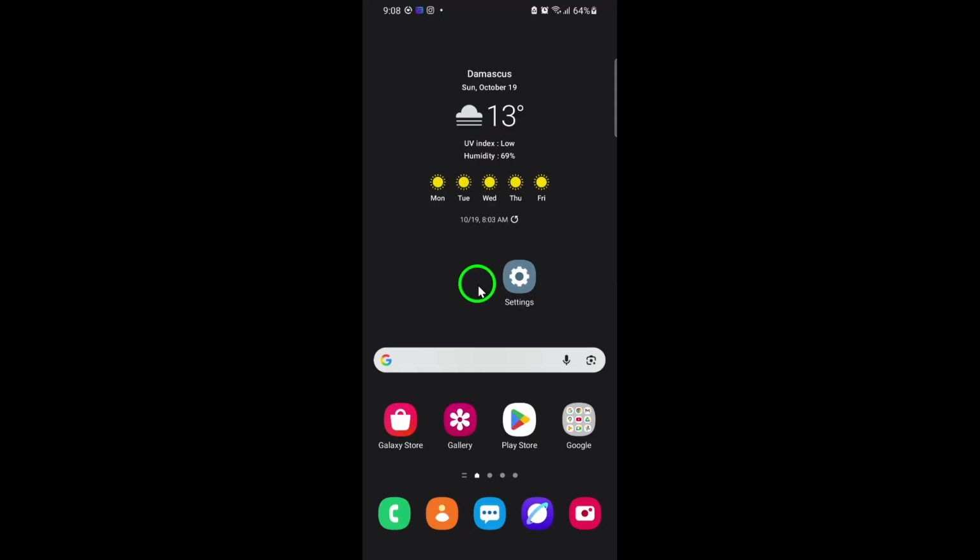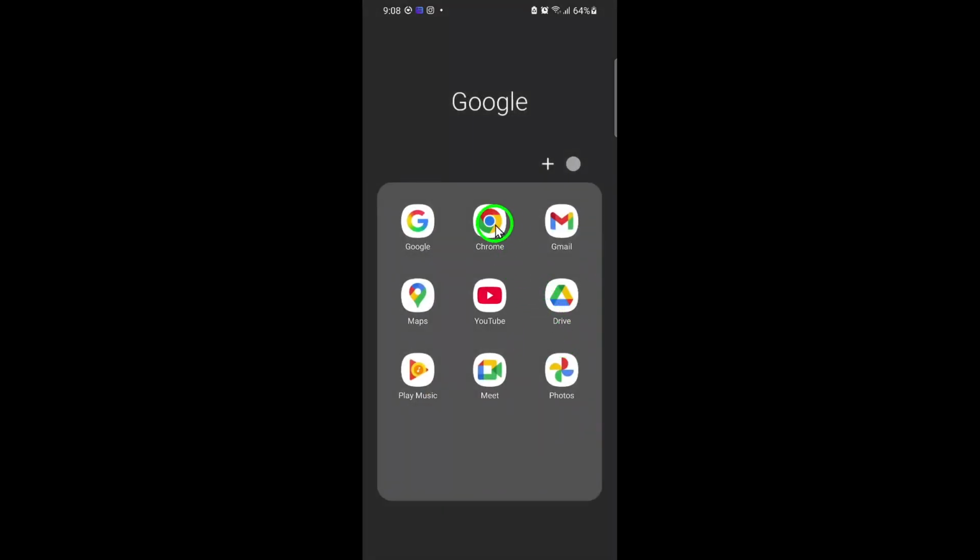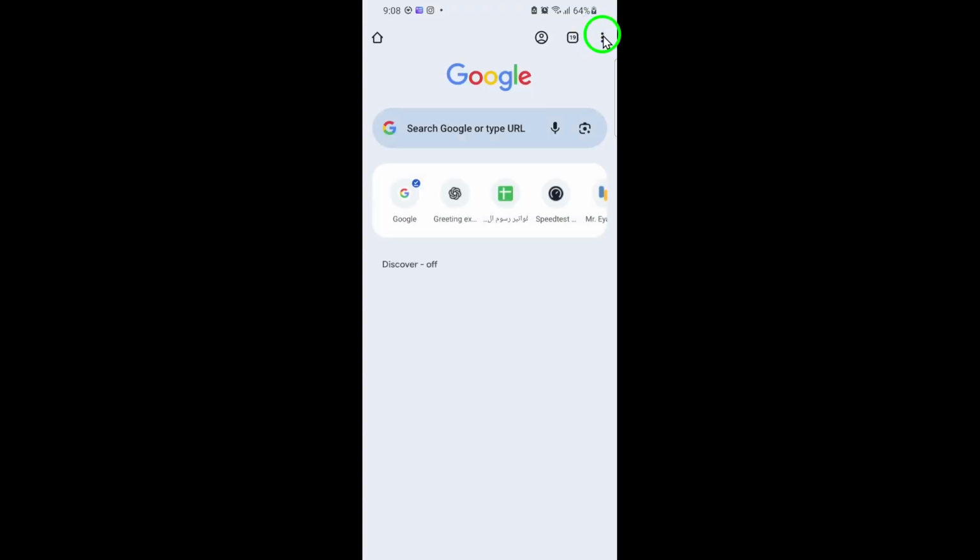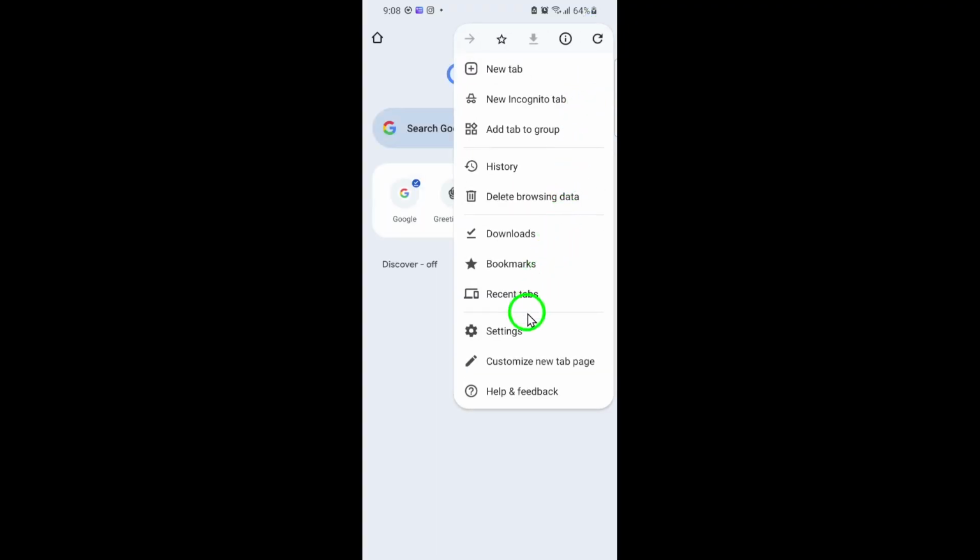First, open the Google Chrome app on your phone. This is the browser most Android users have by default, and chances are it's already sitting on your home screen or app drawer. Once Chrome is open, look toward the top right-hand corner. You'll see the familiar three dots icon. Go ahead and tap on that.